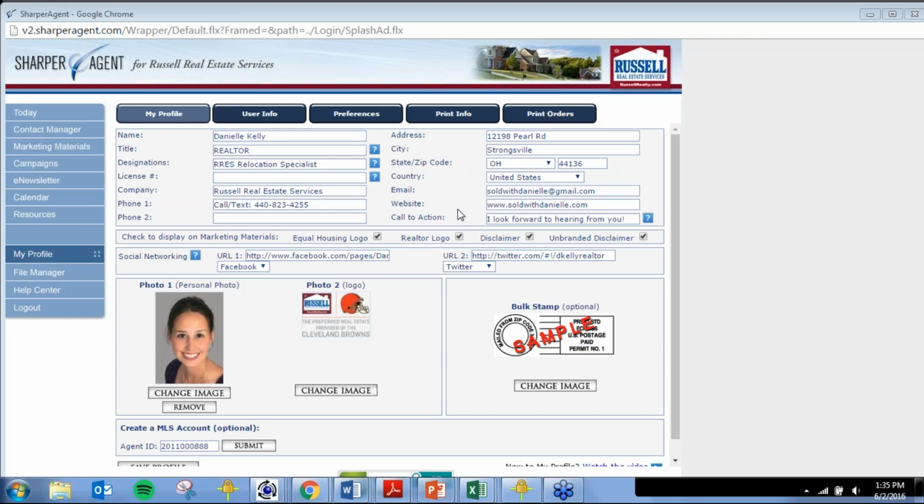What automatically also pulls is if you are using any social media like Facebook, Twitter, LinkedIn, or YouTube, you can go ahead and plug those URLs of your profile in, and automatically there's going to be a logo at the bottom of each electronic piece that goes out, where a consumer can simply click on it and connect with you right away.